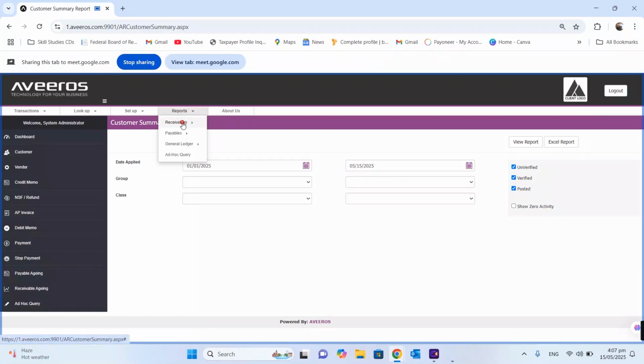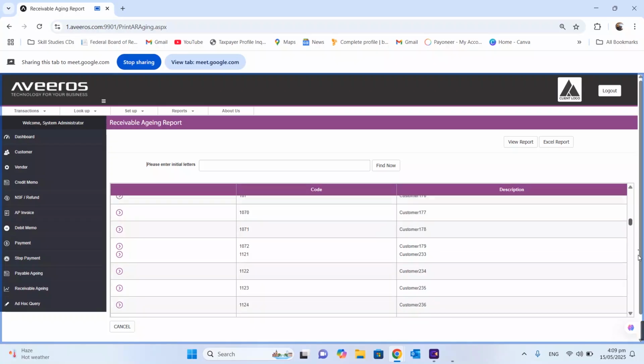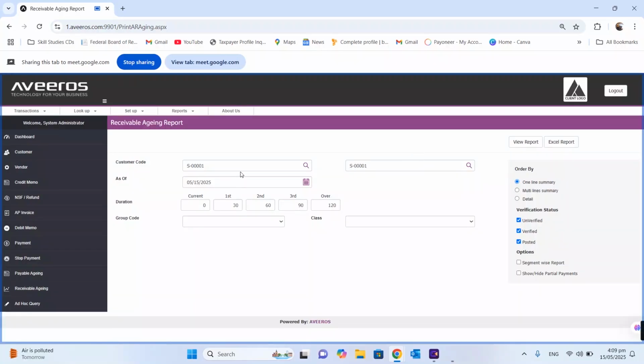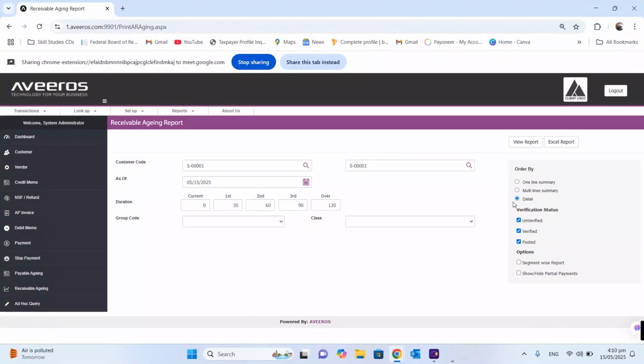Customer Aging. Navigate to Reports, then go to Receivables, then go to Maintenance, then go to Receivable Aging. 1. Select the customer code S00001. 2. Select the detail. 3. And run the aging report. 4. Customer Aging Report will be open to view.